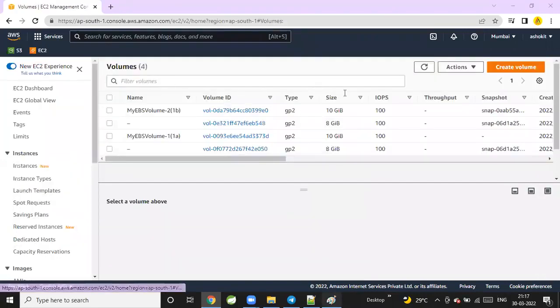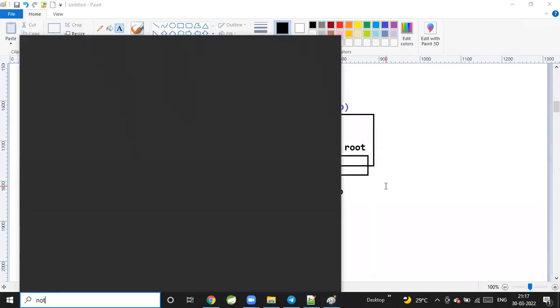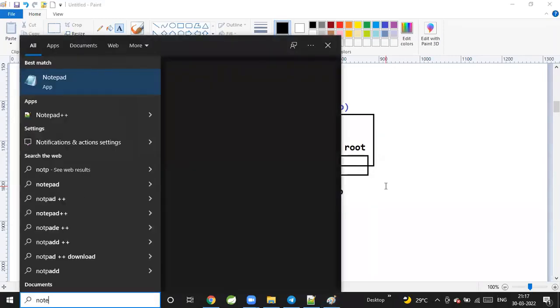How to move a volume from one availability zone to another availability zone? Is this clear? Can you work on this task for today? Can you consider this as a lab task? Yes, sir, we can do. So what is our lab task today? Create an instance in 1B and attach that volume.